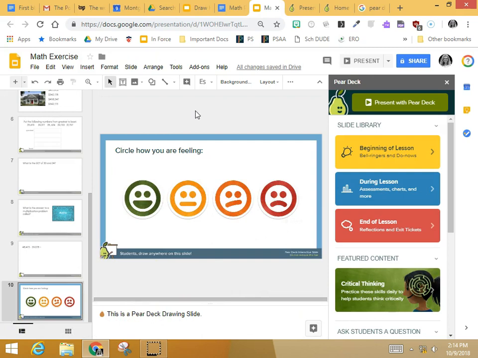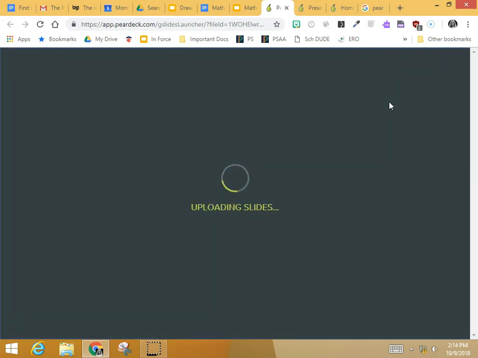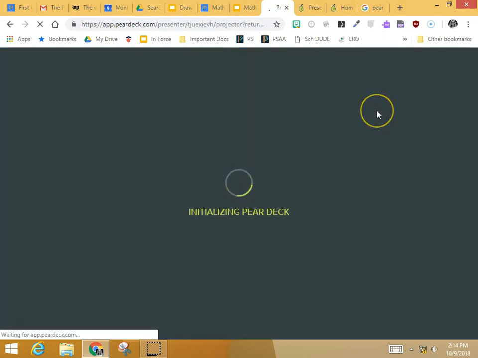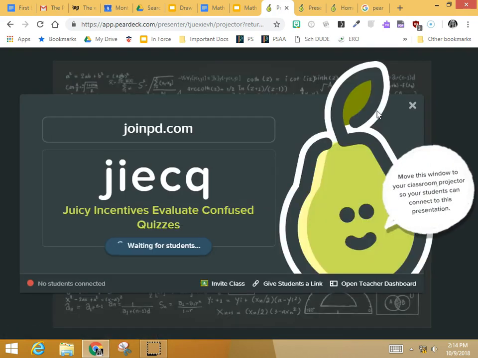And once your interactive Pear Deck is created, you are ready to present it. Now, when you are trying to use Pear Deck interactively, you're going to use this green button, not your normal presentation button over here, but this green button that says Present with Pear Deck. And it's going to launch it and throw the image up onto your presentation screen in your classroom. And you can see it's created that join code. Students go to joinpd.com and type in that join code, and they will be in your Pear Deck.